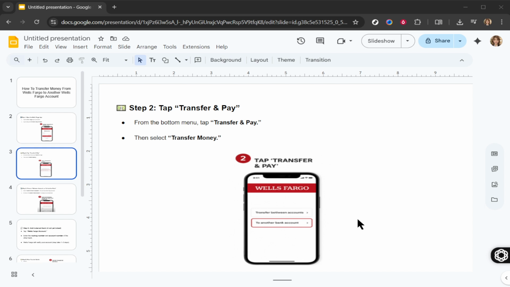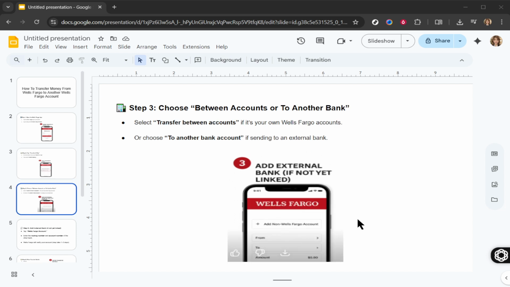Should you be transferring funds to an external bank and have not set up that bank account yet, you'll first need to add it. To do this, tap on Wells Fargo account and input the routing number and account number of the external bank. Keep in mind, Wells Fargo may need to verify this new account, a process that typically takes between 1 to 3 business days.